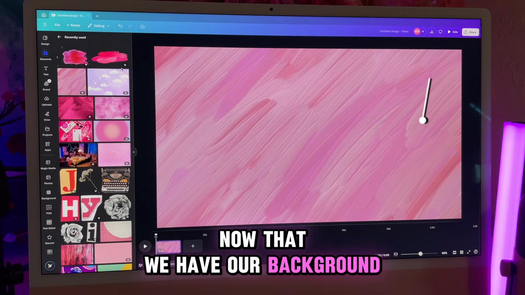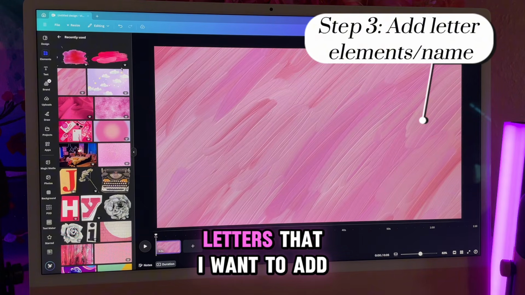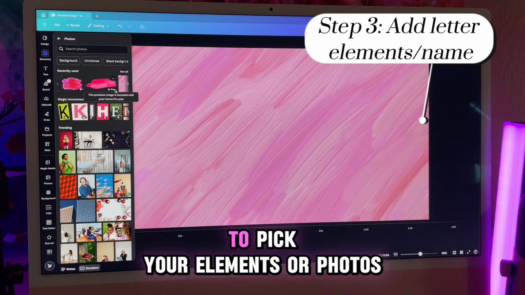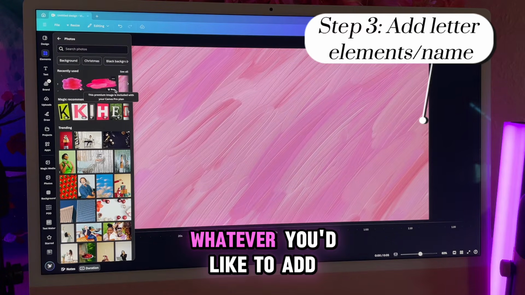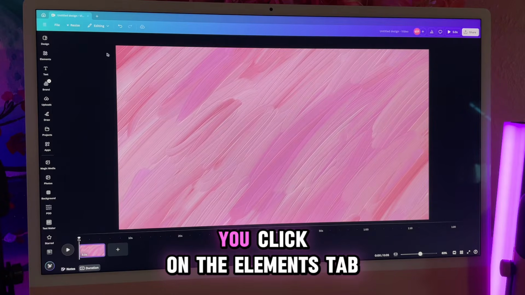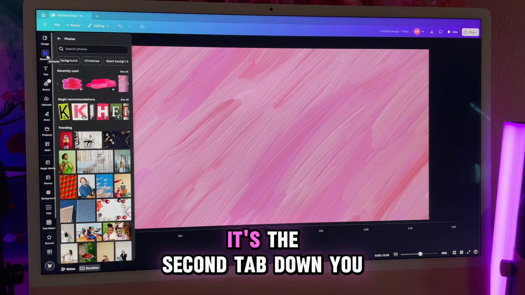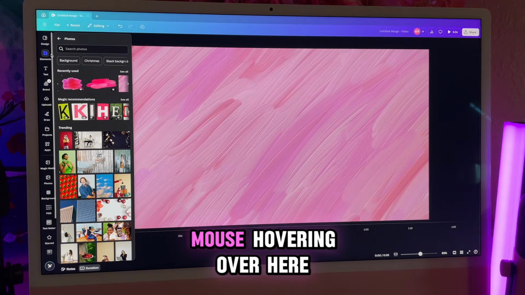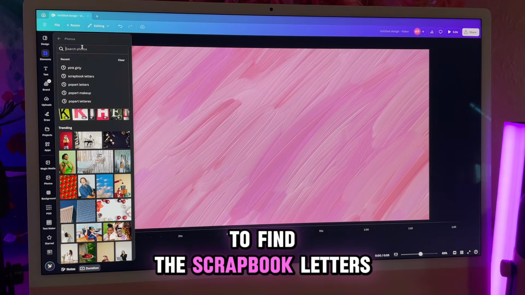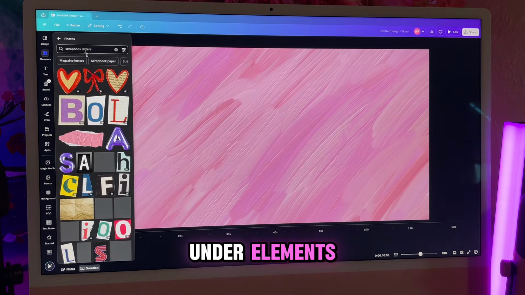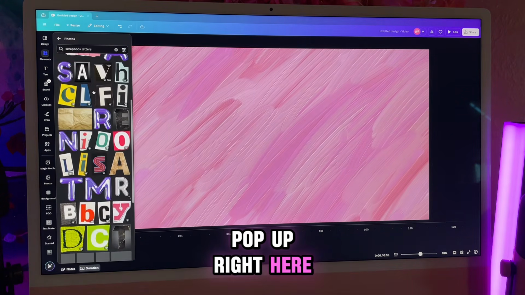Now that we have our background, I like to add the letters for my channel name, or whoever's channel name I am doing. To pick your elements or photos or videos, whatever you'd like to add to your canvas, you click on the Elements tab to the left-hand side of your screen. It's the second tab down. You can sort of see my mouse hovering over here. To find the scrapbook letters, I just search up scrapbook letters under elements and all of them should pop up right here. This is the fun part.